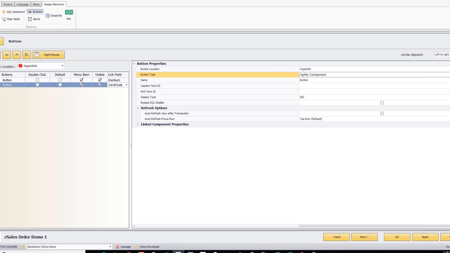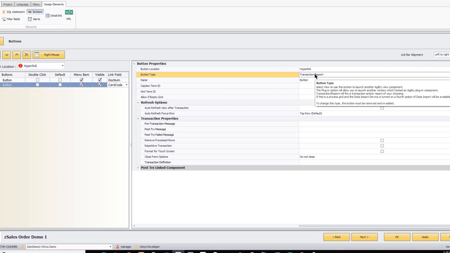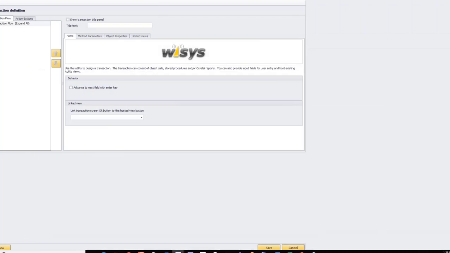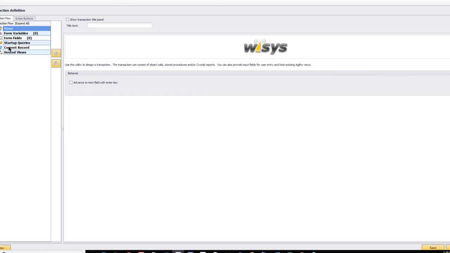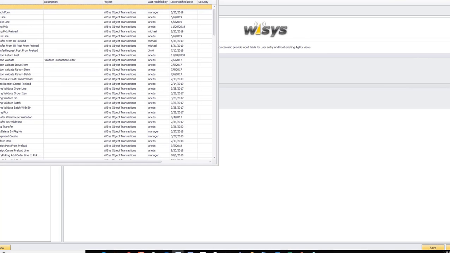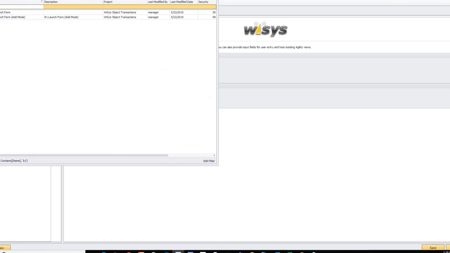And then I have to do two things. I have to say that this is for a transaction. Then I need to define this transaction. And what I want it to do is focus on the current record. I'm going to go ahead and add a transaction, and then this opens up all the different objects that we have. Well, to do a hyperlink, we usually use this B1 launch form.